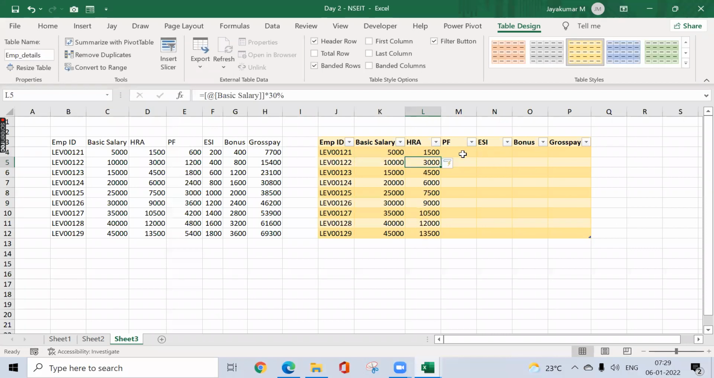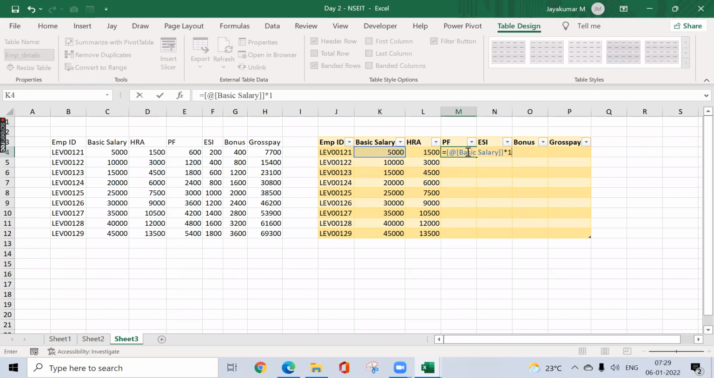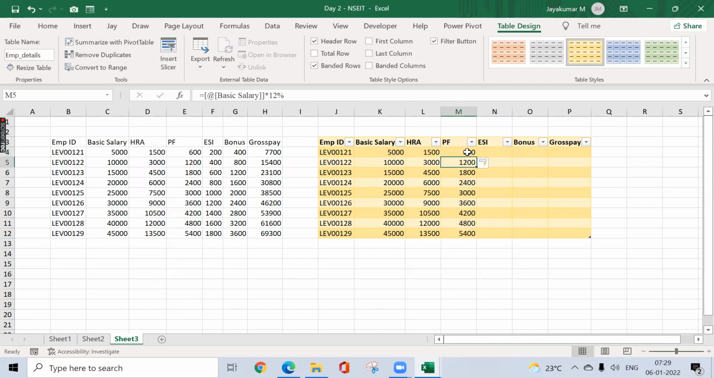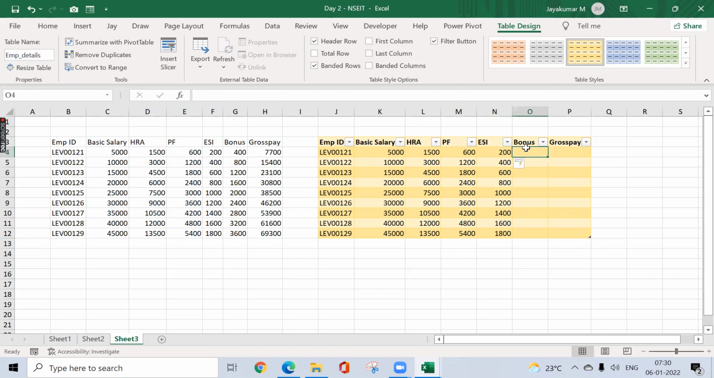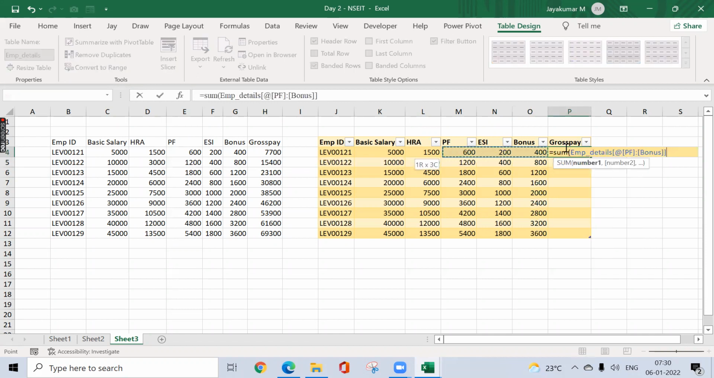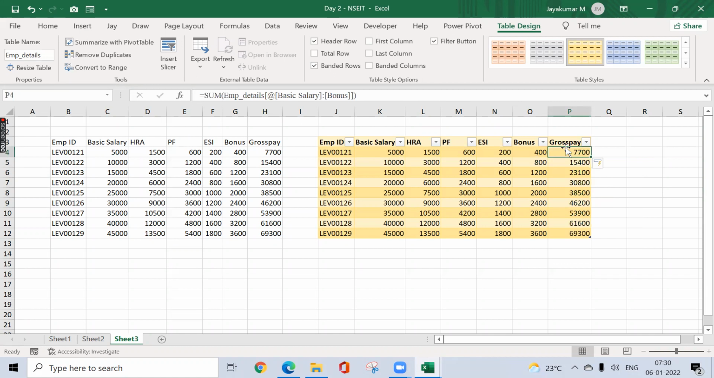The only thing I have to do is fill the first row. That's it. For the rest, even if you have 50,000 records or 25,000 records, you don't have to check, and you don't have to copy and paste. Simply create the first formula. If you create that one, it is very easy. Now again, basic pay into 12%. Hit enter, it will automatically calculate. Again, for ESI, basic pay into 4%. It completely works. And then basic pay into 8% for bonus. And then gross pay equals the sum of all those things. Now you can see very simply I have added.